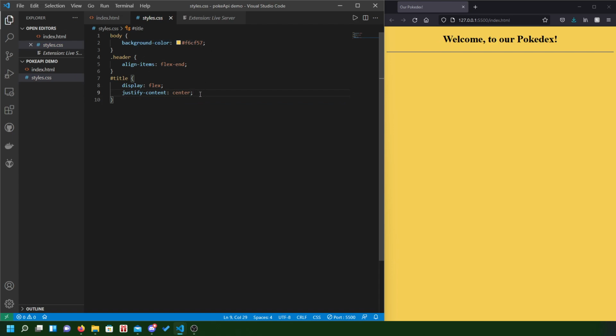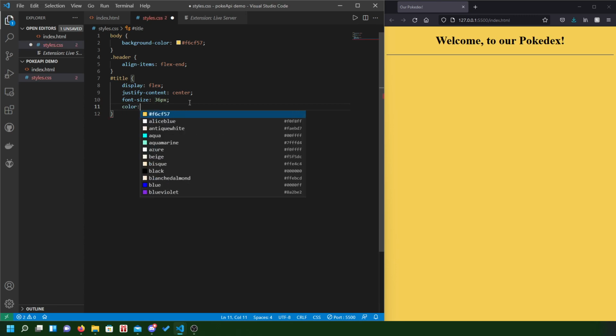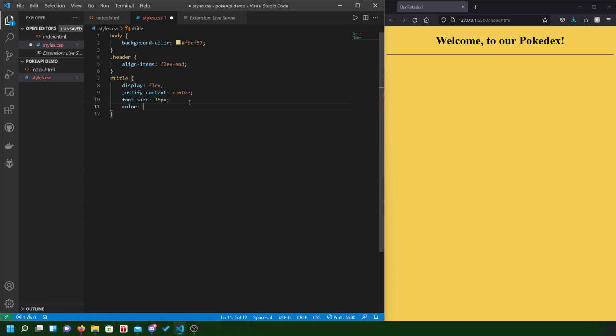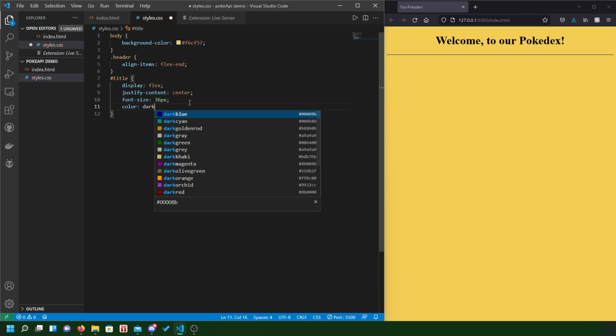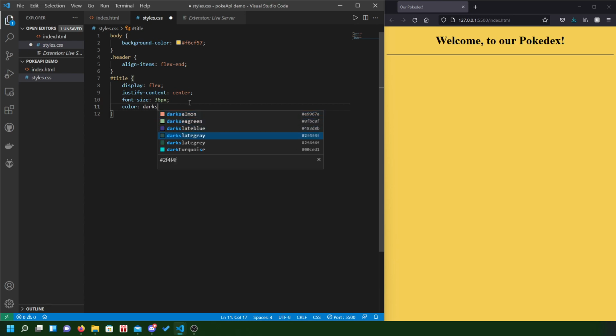We can do a few more things with our title, so we can change the font size if we wish. So let's make it, say, 36 pixels, or the tiniest difference, but a bit bigger. And then we'll just change the color of it as well. So we can start typing, and then VS Code will give us some examples of what we can pick. We'll go with this dark slate gray over here, for example. Looks nice.